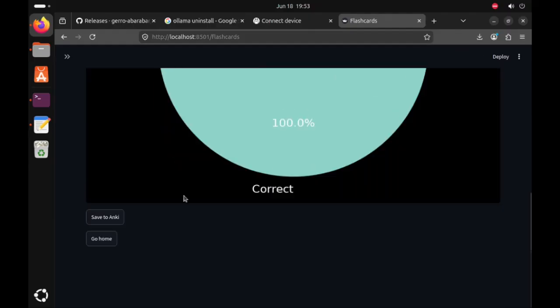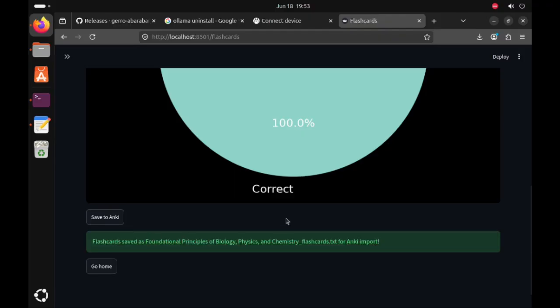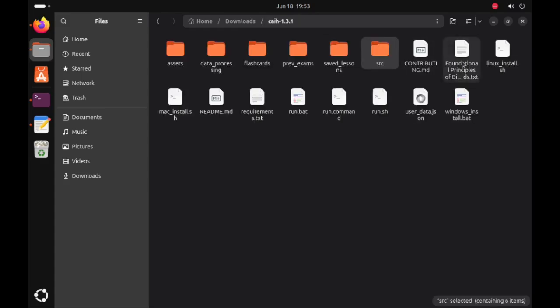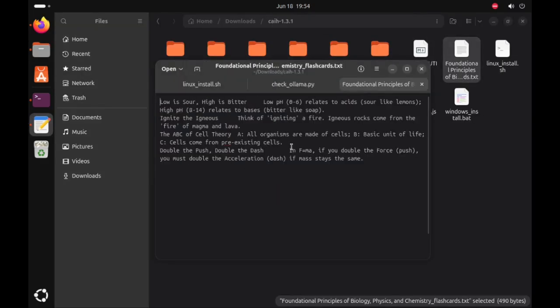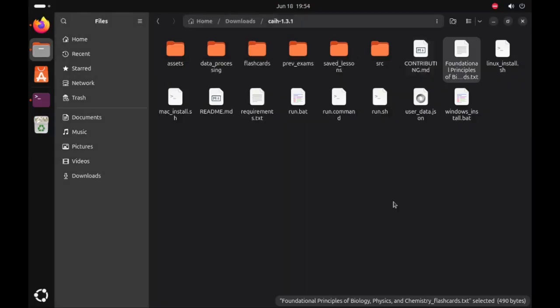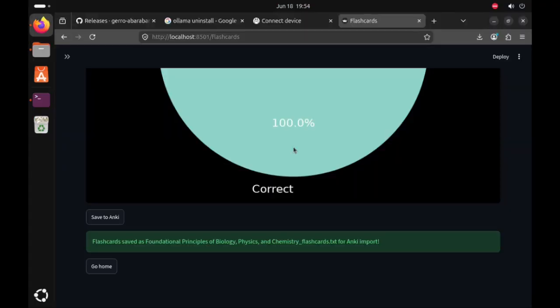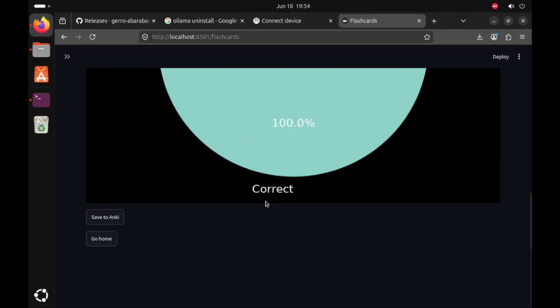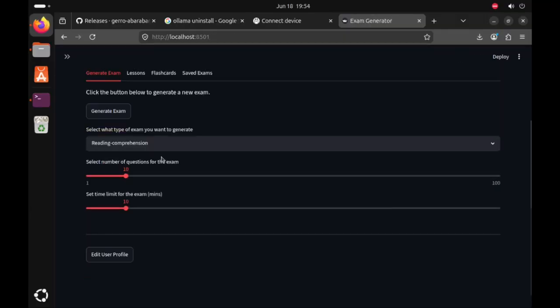There we go. So actually, you can also save to Anki. So you can go to the files here. You can see there is this, which is a format that you can import to Anki, which is a flashcard program. Go home. I'm not going to show you how to make the exam itself.